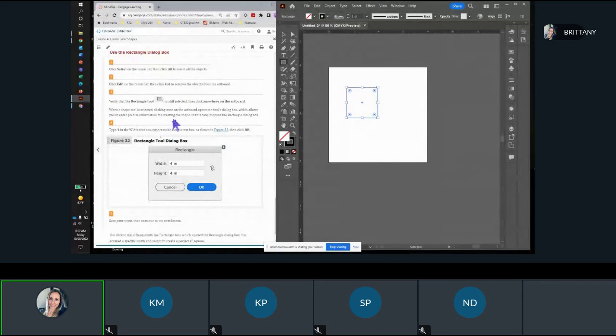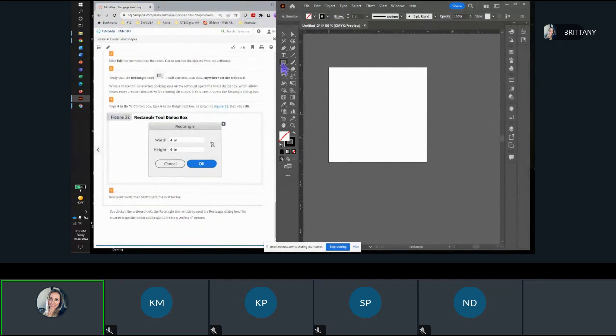All right, so now we're going to learn about the rectangle dialog box. So I'm going to get rid of that one. And so verify the rectangle tool is still selected, and then you're just going to click once on your artboard, and you're going to get this little dialog box. This works with any of your shape tools. You select them, click once on the artboard, and it's going to give you a box so that you can specify the exact size that you want your shape to be. So for this one, it's going to be 4 inches by 4 inches.